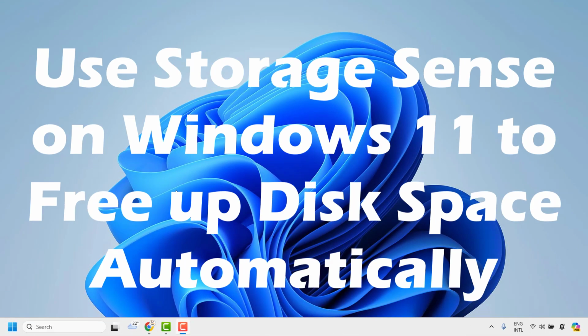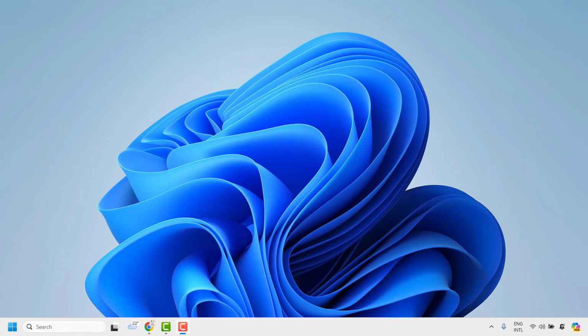In this video, I'm going to talk about how to use Storage Sense in Windows 11 to free up disk space automatically in your Windows machine. Now, to use Storage Sense in Windows 11 to free up disk space automatically, the first thing you will have to do is enable Storage Sense in your Windows machine.